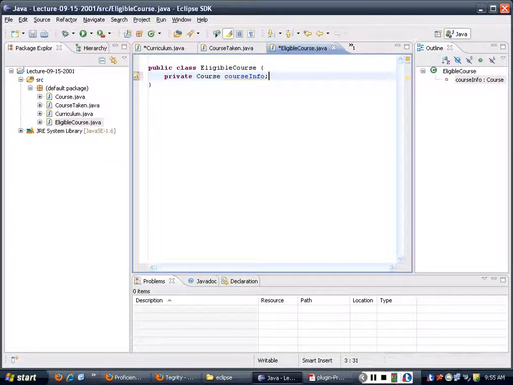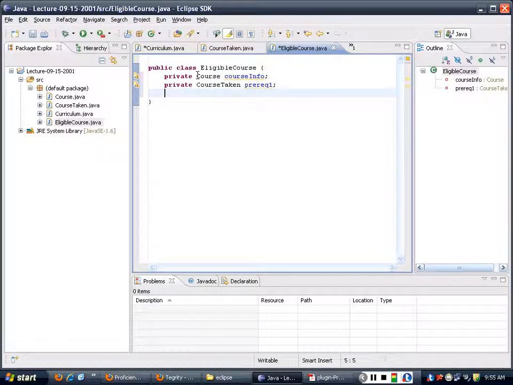Okay, and similarly, I'm going to create 2 members that would store the information about the courses you had taken as the prerequisite. And here you would have the grade information. And with the grade information, you would be able to compute the strength of this eligibility. Does that make sense to you?